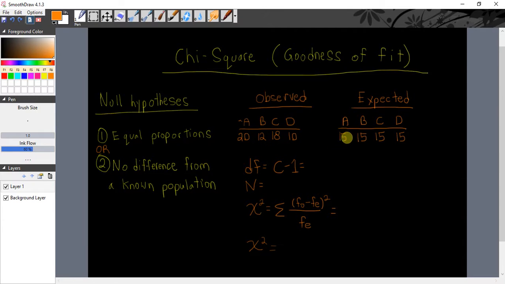Visually, if we're expecting equal proportions in each category, categories A, B, C, and D, then clearly we don't have that, but we have to do a statistical test to be able to say conclusively whether or not this distribution is in fact different from this distribution.